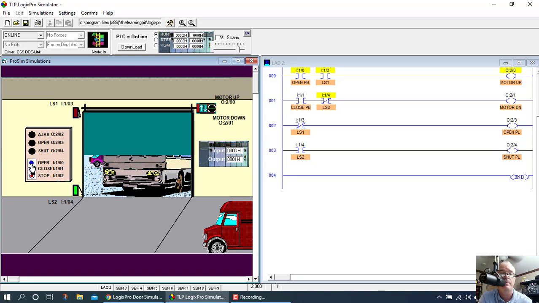And let's go all the way open. And now the open light comes on. It lets me know that the door is fully open. And I can't open the door any further, which is great. Go to close.